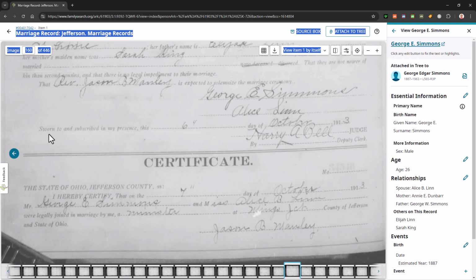But what I wanted to point out was it says, sworn to me by this day, the 6th day of October, 1913. Well, if we weren't paying attention, we would think that was the date of marriage. It is not, because they actually got married on the 7th day of October, 1913. So you always want to look for the return at the bottom, where it says, I hereby certify that on the 7th day of October, 1913, Mr. George E. Simmons and Miss Alice B. Lynn were legally joined in marriage by me, the minister. Just letting you know.